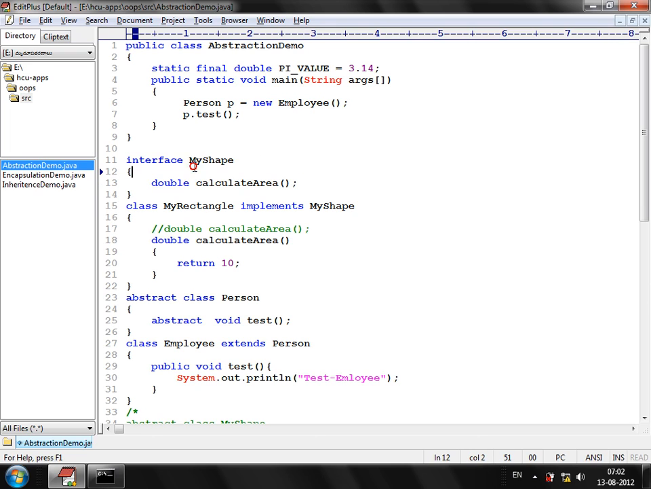So the default access level for my shape is package. But the default access level for a member inside my shape, calculate area, is public. The default access level for an interface will be package itself, but the default access level for any member inside the interface will be public.